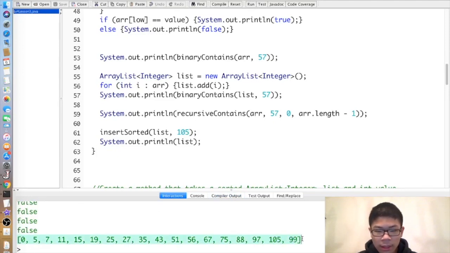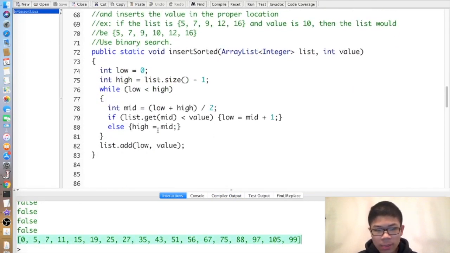99. Now, why is this? This is because low is at most list.size() - 1. So when we insert it at list.size() - 1, we're actually inserting it at the location of the last element, which pushes the last element to the end, which is not what we want.